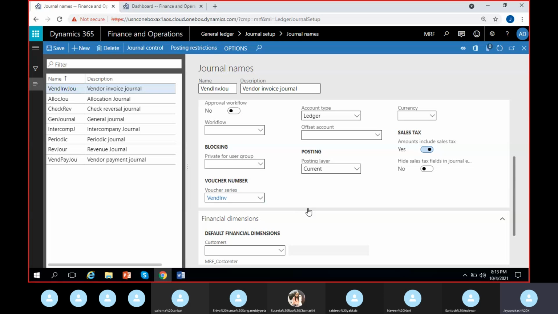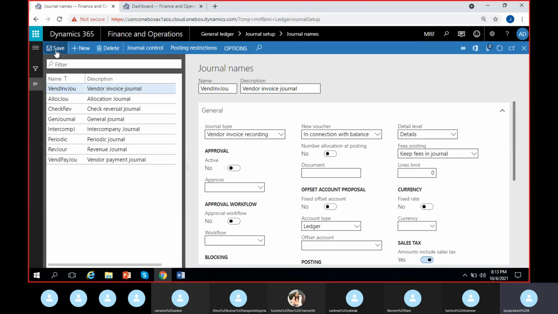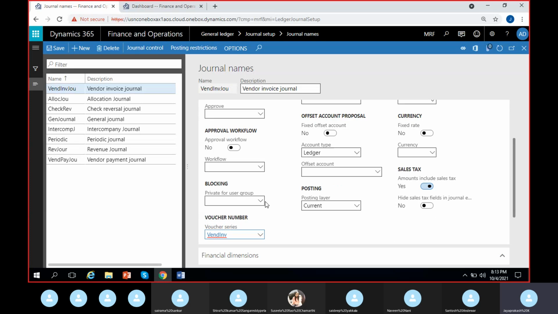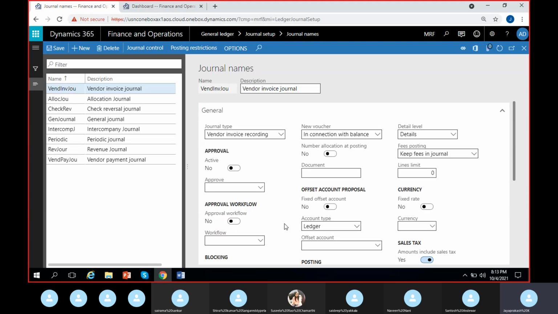Okay. Clear creation of journal, all of you? Any confusion in this? So all that we have to do is giving the journal type as vendor invoice recording and creating a unique voucher series for this process. Okay, clear, right? Someone acknowledge please. If it is clear, we can move to the next step. Yes, okay, thank you.